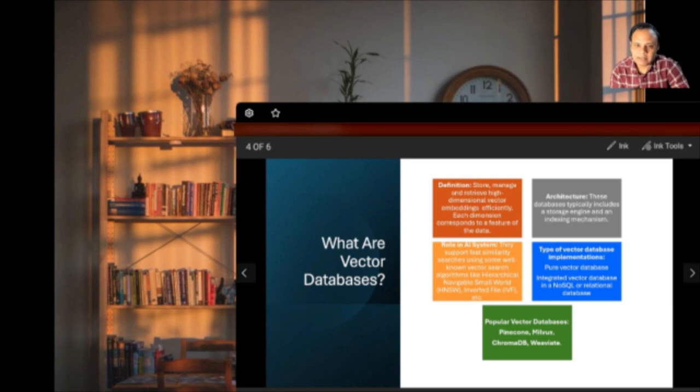And now I'll go to the architecture of retrieval augmented generation.